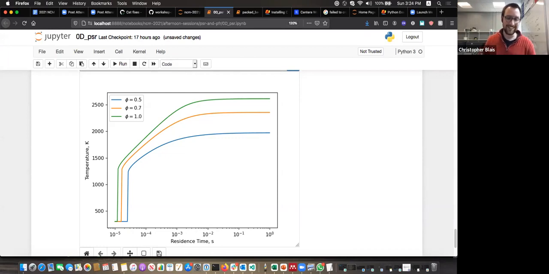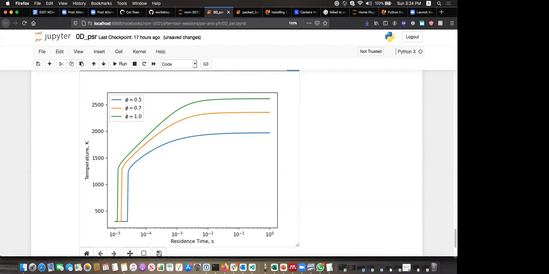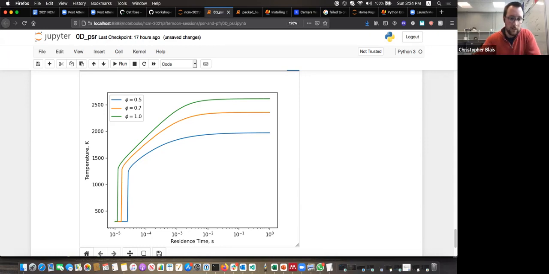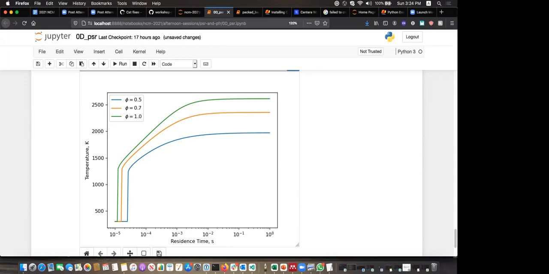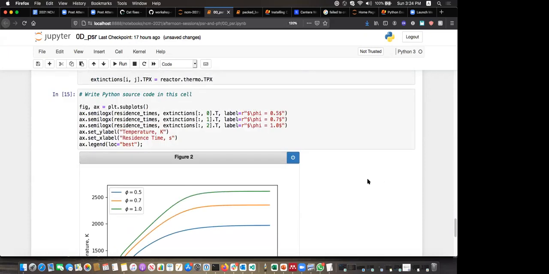Really? Nobody? So the extinction residence time is where the steep jump in temperature occurs. Is that right? Run that by me one more time. Sorry, Vidya. So the extinction residence time will be the time where the steep jump in the plot is.